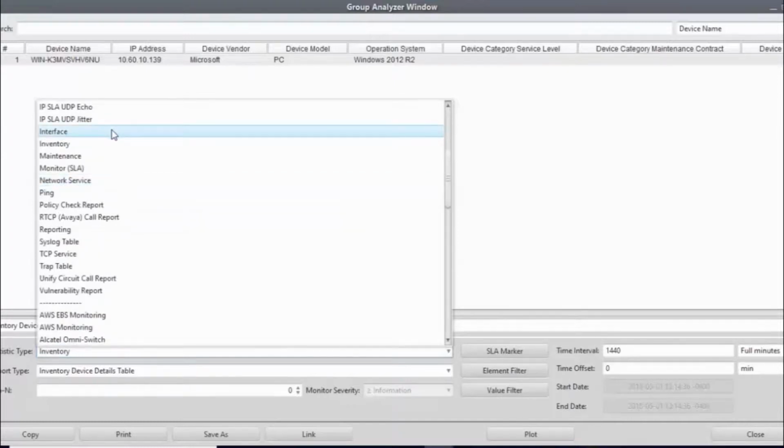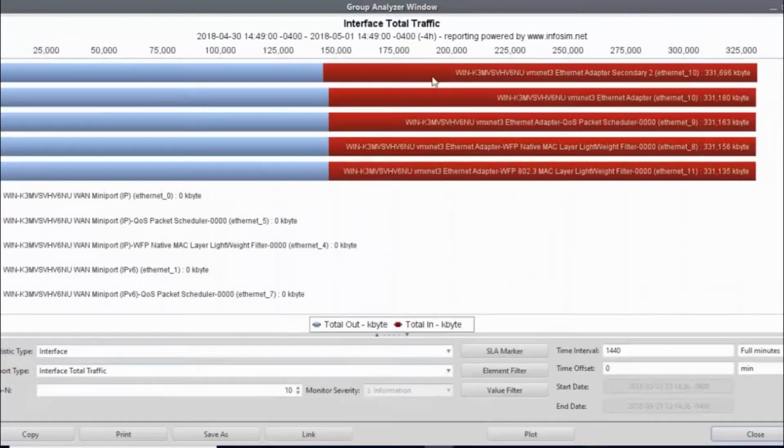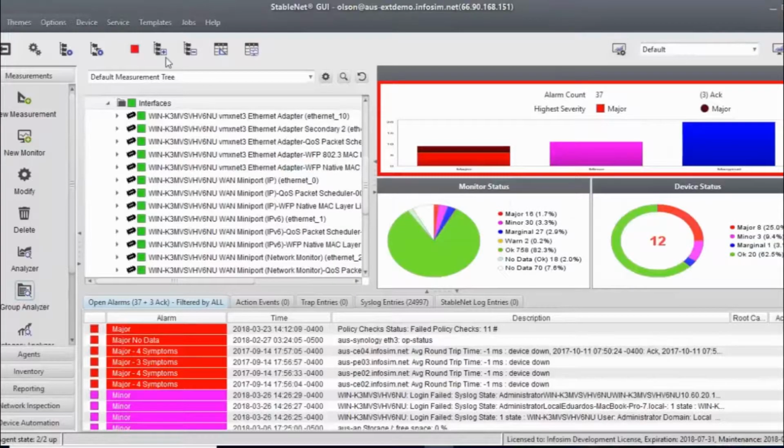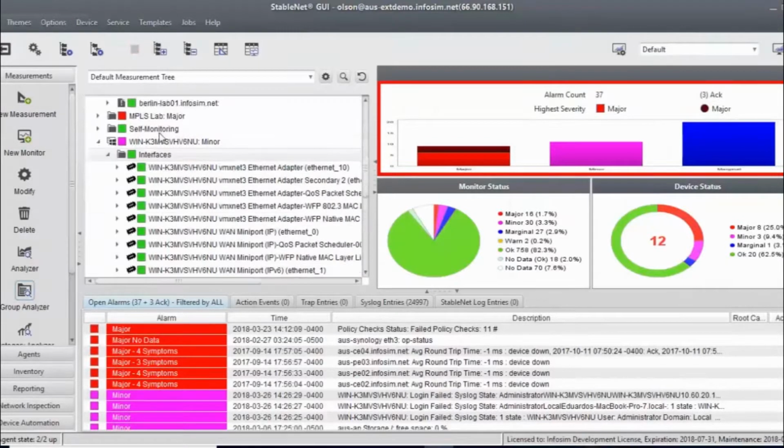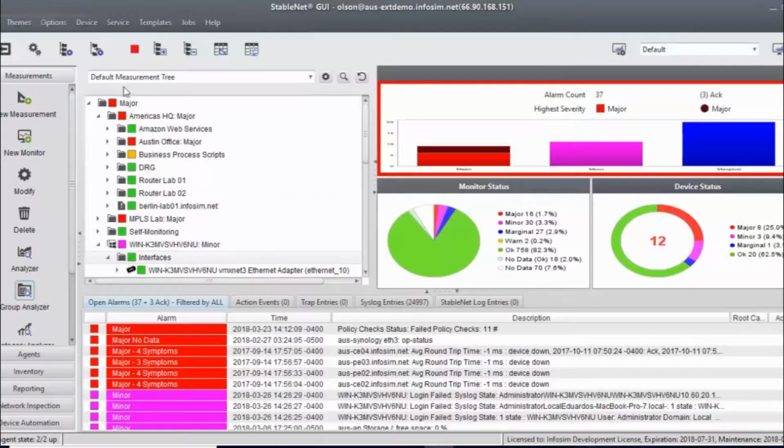So for example, if I select interface, total traffic, and plot, I get information about all of the interfaces that were selected underneath this group. If I had chosen a larger group or the root node group, I would get information about every interface underneath the entire system.